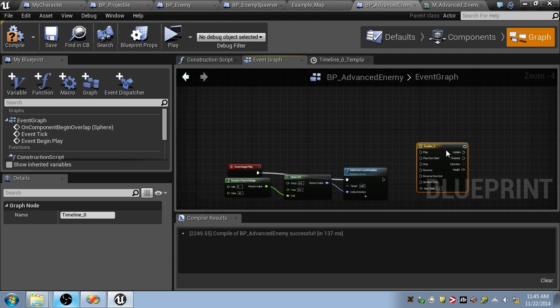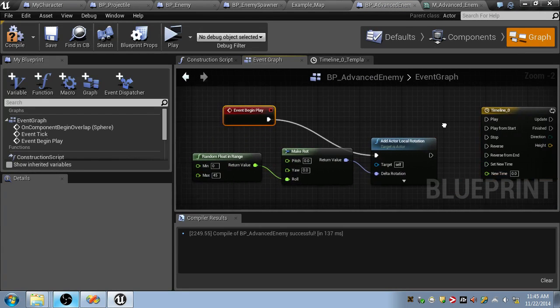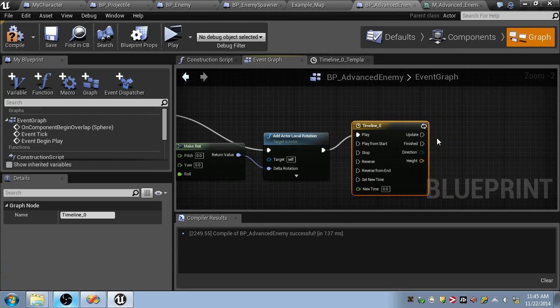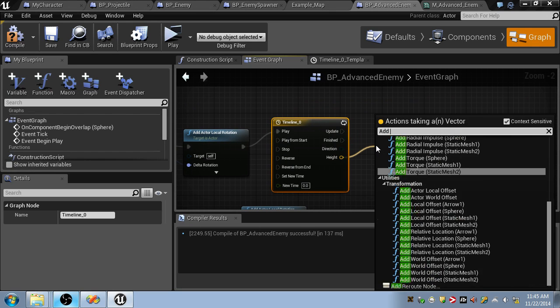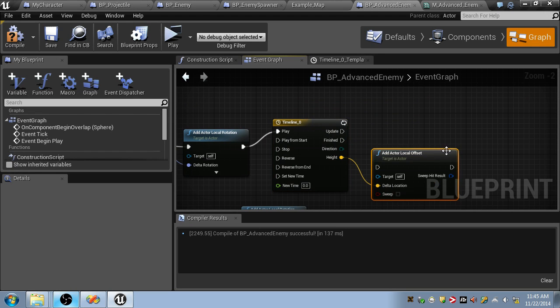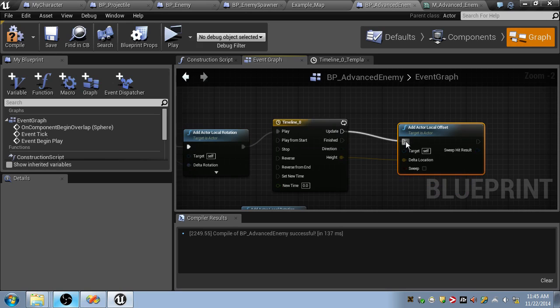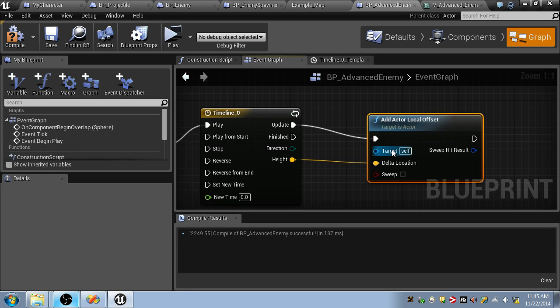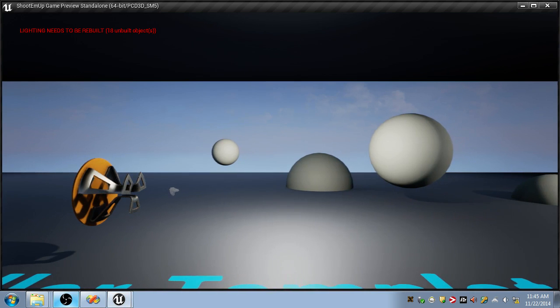There's my event begin play. And I can have it play the timeline and then add offset, like so. So now it'll move up and down as it plays through the level.